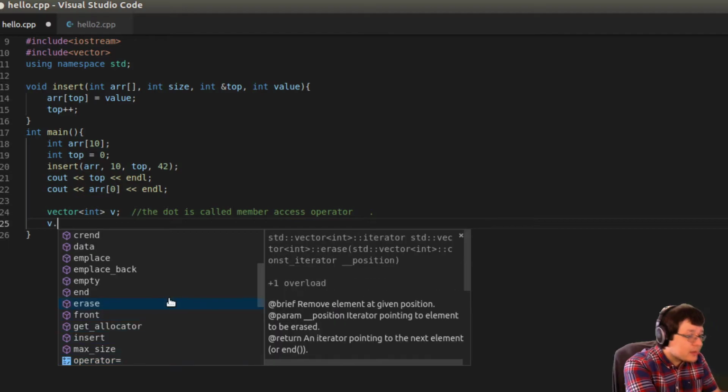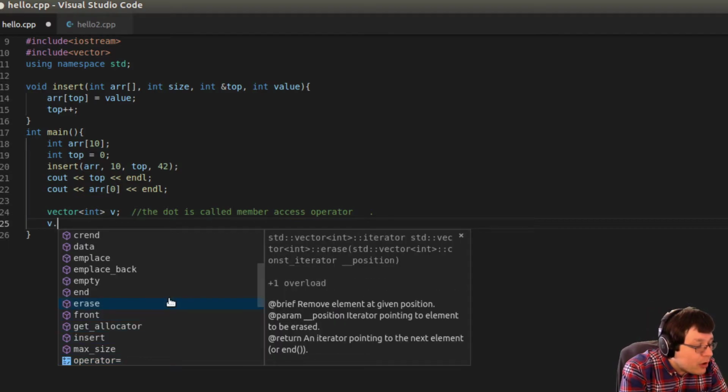Erase. Let's look at erase. That sounds kind of cool. So what this one does is it removes, as it says right there, brief, removes element at given position. So if you want to delete something from the array, normally with a regular array, it's a pain because you delete something and then there's a gap in there. What do you do? Shift everything back, or what happens then, right?